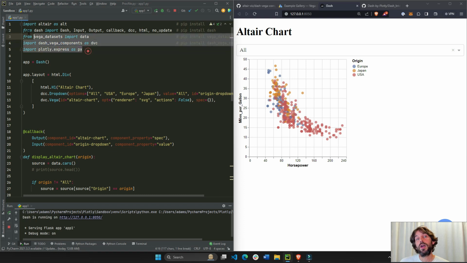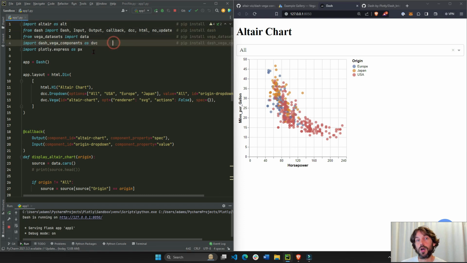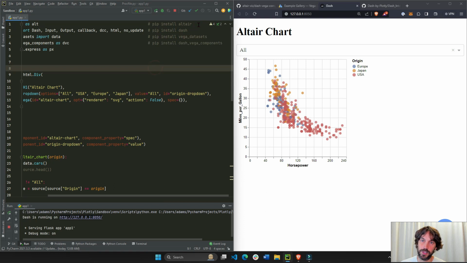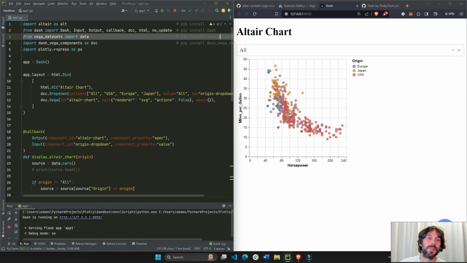Now here we're importing the libraries that we're going to use for this dash application combined with Altair. This won't work if you don't have the respective libraries installed. So this is how you can install all these libraries: pip install Altair, pip install Vega datasets, and dash Vega components, because we're going to use a dataset from Altair Vega. Instantiate the dash app on line 7.